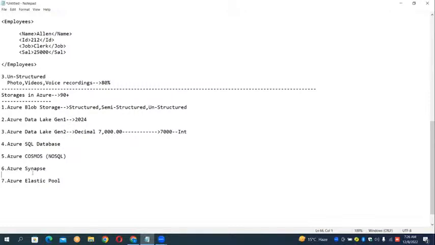Then we have Azure Synapse. Synapse is nothing but a data warehouse. The data warehouse in Azure is called Azure Synapse Analytics. And Elastic Pool is where you have a very large number of databases. Multiple databases recorded in one place is called an Elastic Pool. Clear, everyone? So these are the storages for structured and semi-structured data.